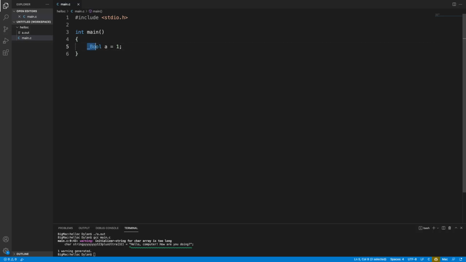_Bool A equals 1. Now, we could also represent false by using 0. But let's be honest, why do we need to do this? This is a bit complicated, isn't it? Wouldn't it be nice to use bool B equals true, for example, or bool B equals false?